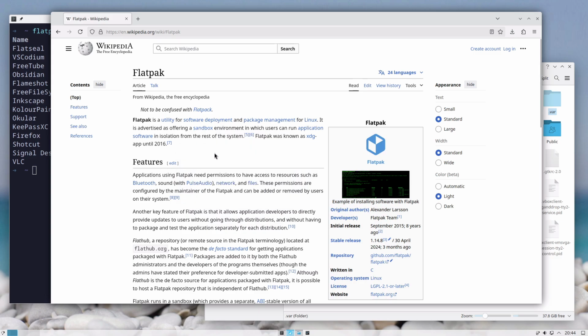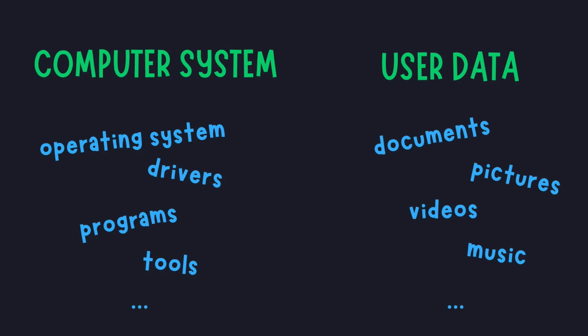But there is another side of Flatpaks, and that is the sandbox environment. When people say sandbox environment, they mean that the application is usually isolated from the rest of the system, and it should be secure. It shouldn't mess with the rest of your system, but that is so far from the truth.